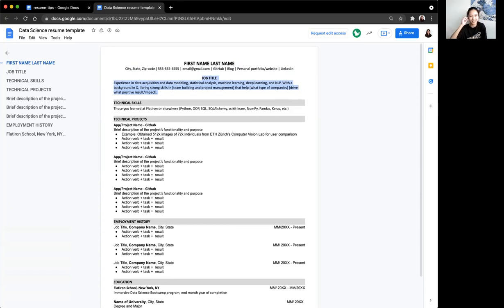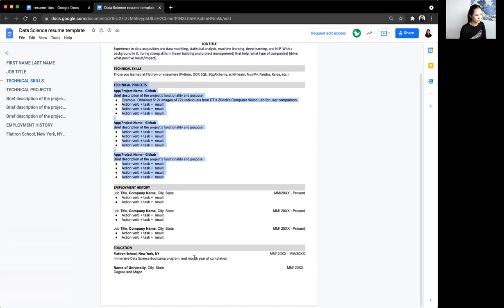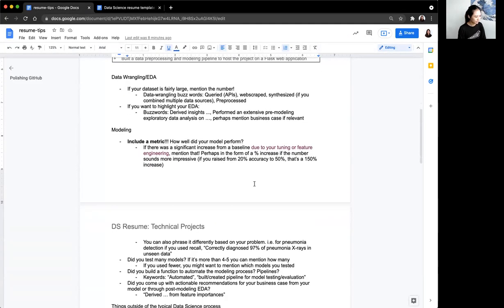I think it's also kind of a game of how you cram everything into a single page. I believe if you have been working in the industry for over, I want to say, 10 years, you can have multiple pages of a resume, but that's something I think you should discuss with your career coach instead. Today, I'm going to focus most on the technical projects section, as well as how to put on Flatiron School. Let me start with Flatiron School because that's a little bit easier.